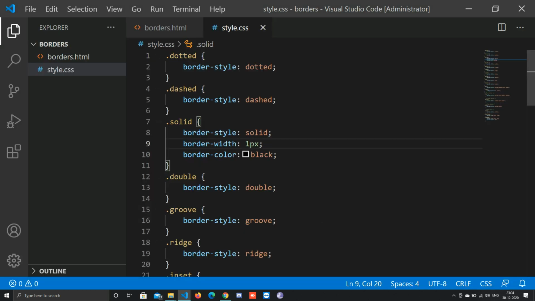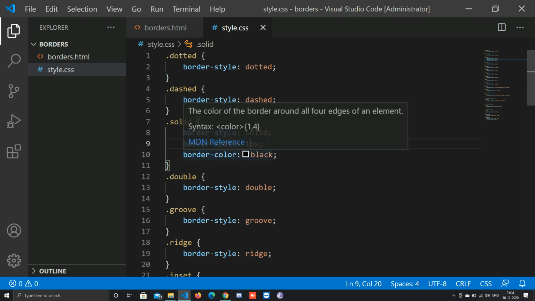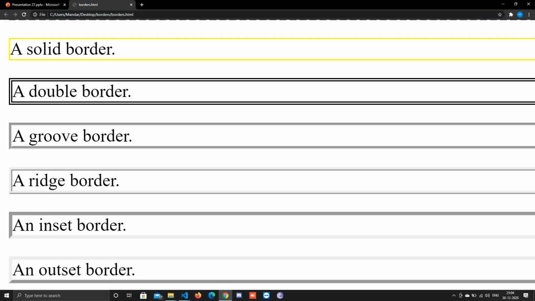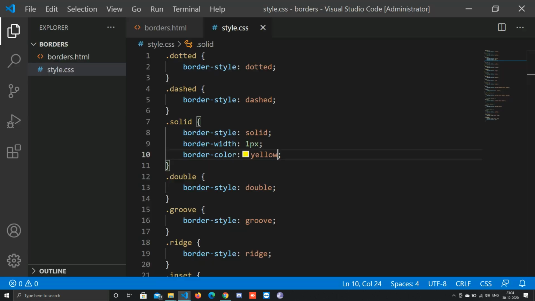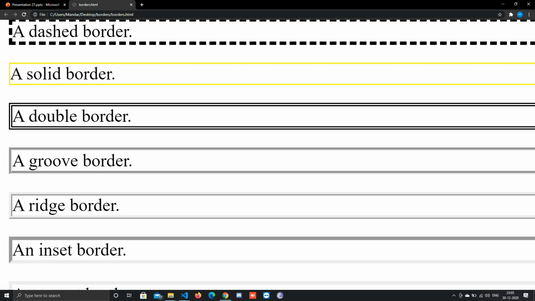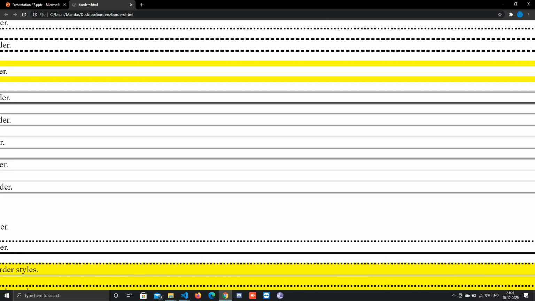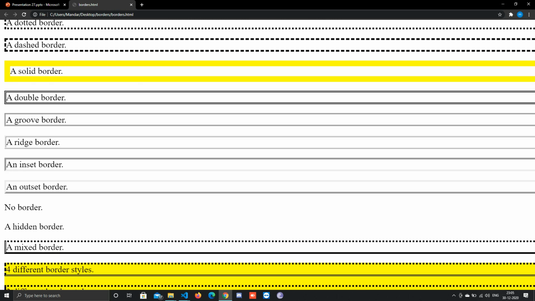Then the next property is border color property, which is again very simple. You just have to write border color and give the value of the color. So for this solid border, I want to give it color, say yellow. Now also we will change the width of the border because it is too thin. That is how you can give different colors to the border using border color property.